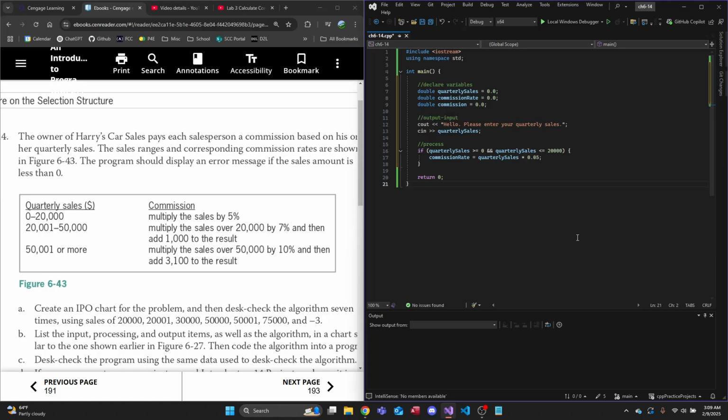So right there, it basically just says, hey, if the quarterly sales are greater than or equal to 0, or less than or equal to 20,000, the commission rate will be the quarterly sales times 0.05. So 5% will be the commission rate. And then here, else if, open your parentheses, we're going to do that same thing with the quarterly sales, but we're going to make it for 20,001 to 50,000.